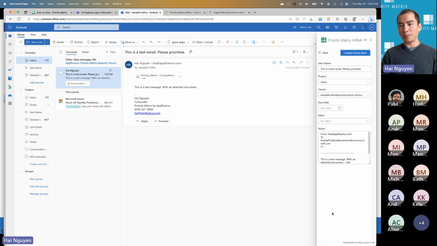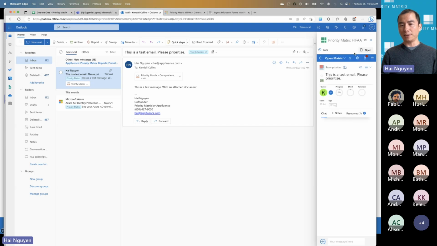When I click on capture email, it allows me to take this email and convert it into an action item. So I'm going to move it into that team priorities project. I can choose what quadrant it belongs in, I can assign it to people, I can set a due date, but I'm just going to go ahead and press create action item. So what it just did is create a task inside Priority Matrix from this email.